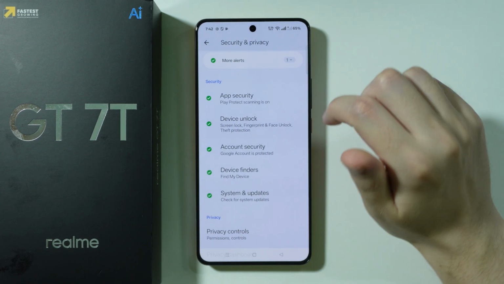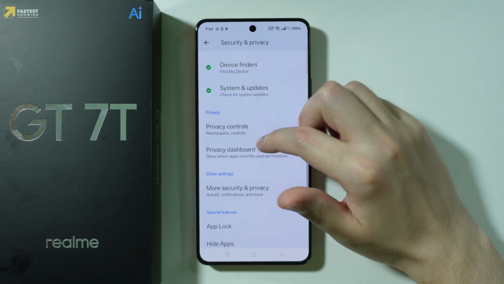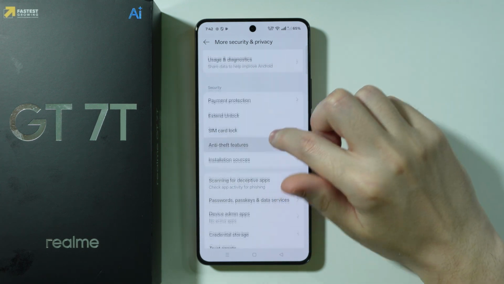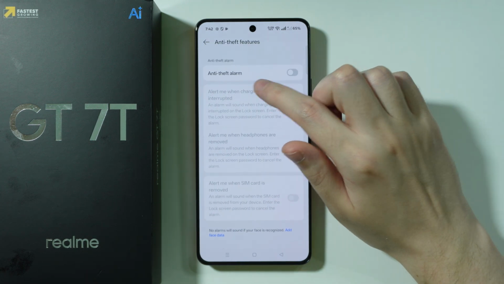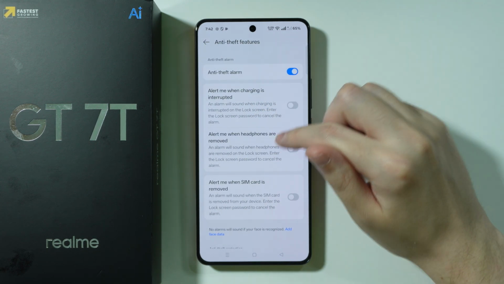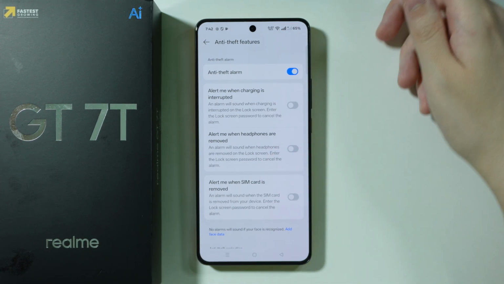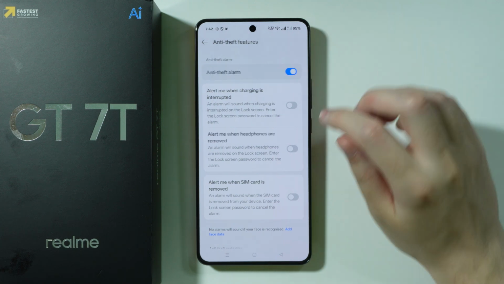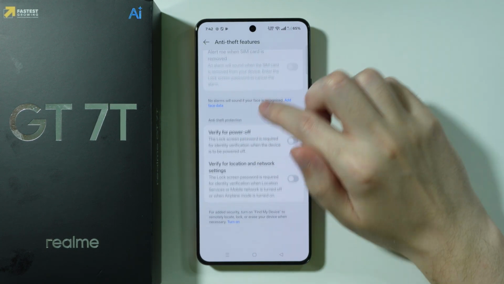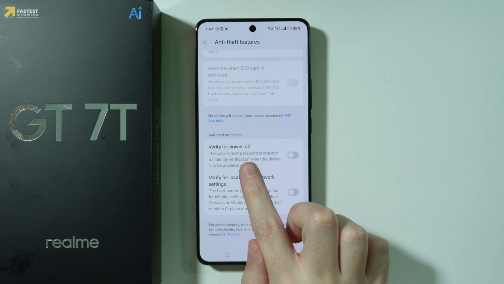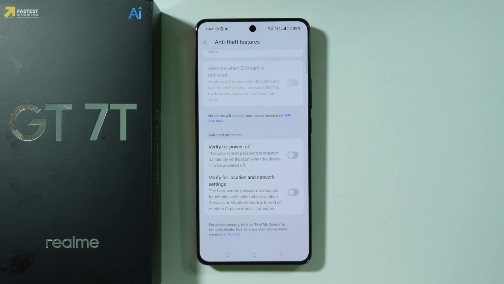Besides that, if we go back to security and privacy, and scroll down to more security and privacy, then over here you should be able to find anti-theft features, where we have the anti-theft alarm, which allows you to be alerted when, for example, charging is interrupted, when headphones are removed, or when the SIM card is removed. And let me actually disable this, as I don't need it. And below over here we also have the password requirement when we turn off our phone. So when you try to power off the device, you will always be asked to enter the screen lock password.